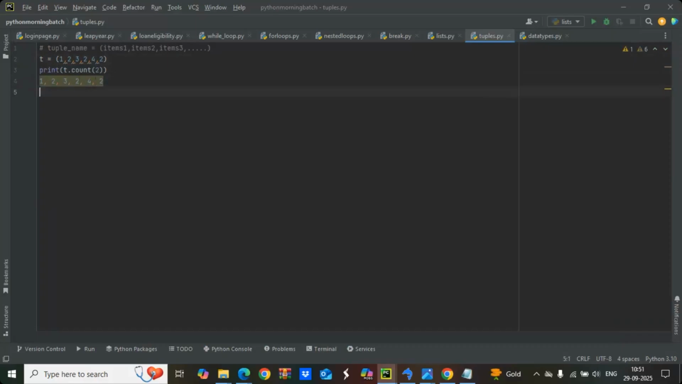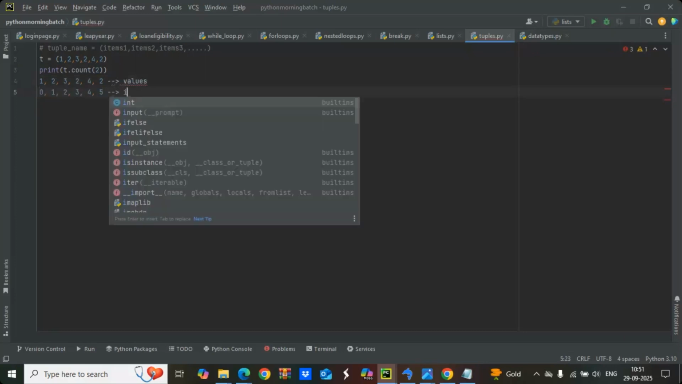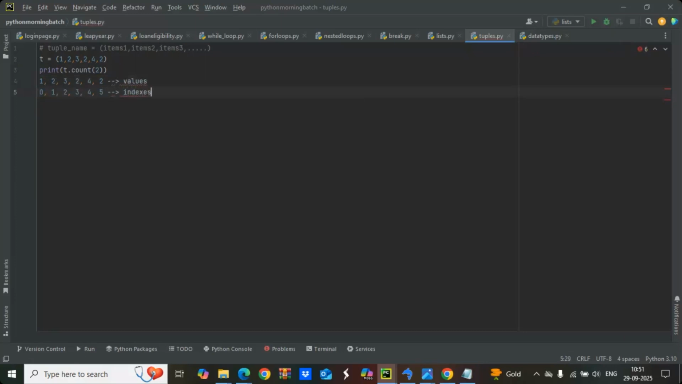So these are the indexes 0, 1, 2, 3, 4, 5. These are the values and these are the indexes. Here it will check the count of 2. 2 appears at index 1, 3 and 5, 3 times. Then we print, so the output will be 3.